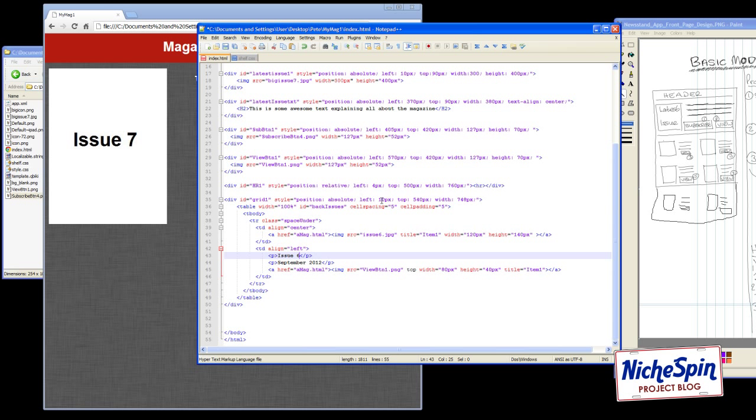So we're going to position 10 pixels from the left to begin with. It's going to be 540 pixels from the top with a width of 748. The table is going to fill the complete div. We have an ID of back issues, and I'll show you the styling for that.